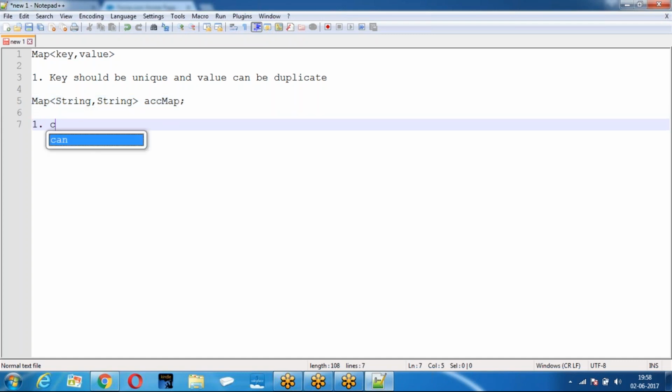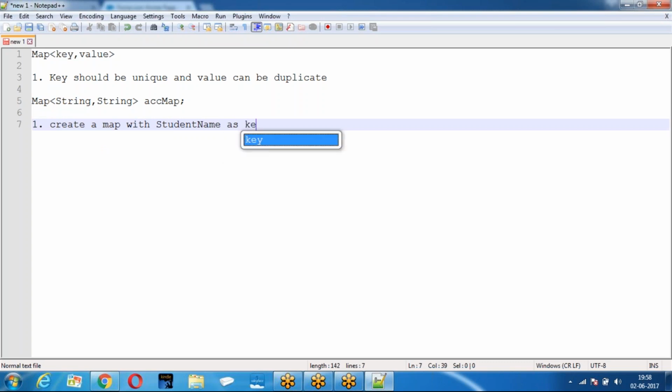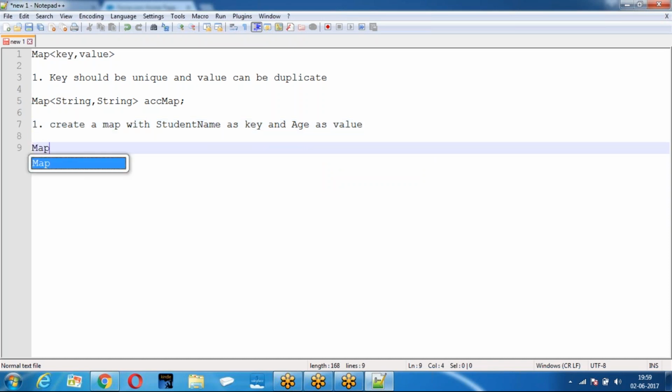Now look at the point. Create a map with student name as a key and age as a value. Student name will be what? String format. And age will be what? Map of String comma Integer.